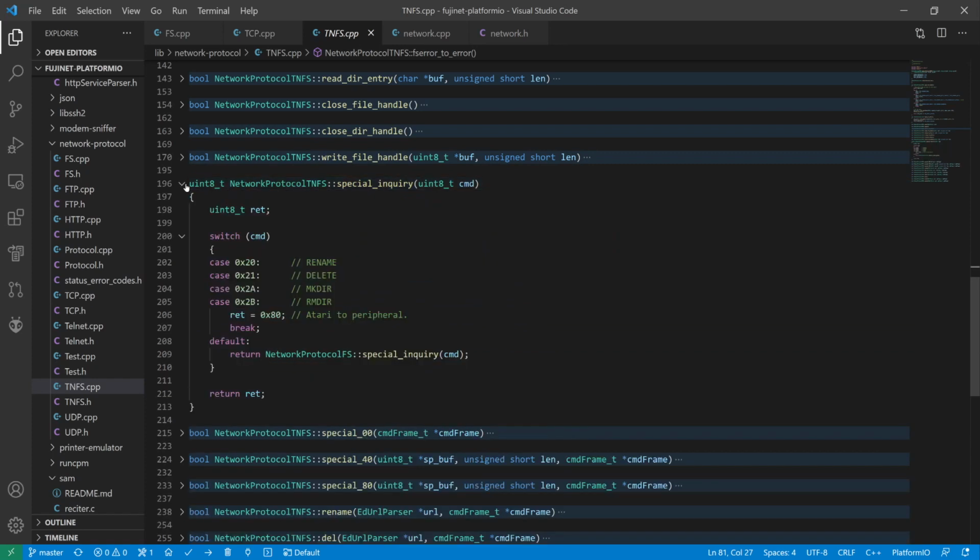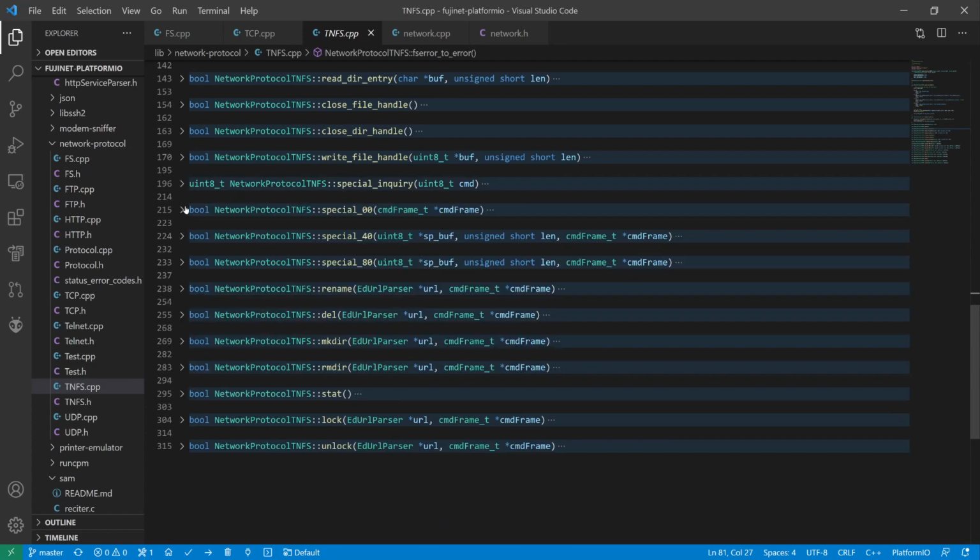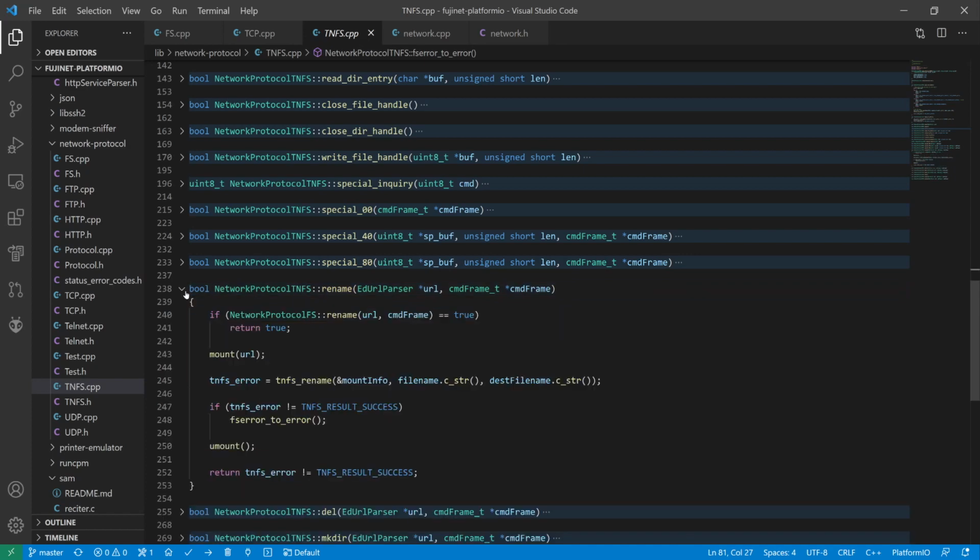Special inquiry, we need to make sure that if we are passed a rename, delete, make directory, or remove directory here, that's Atari to peripheral, okay, no problem. And we have our special 40, etc. Rename. For each of these, we do the appropriate TNFS function for rename, delete, etc.